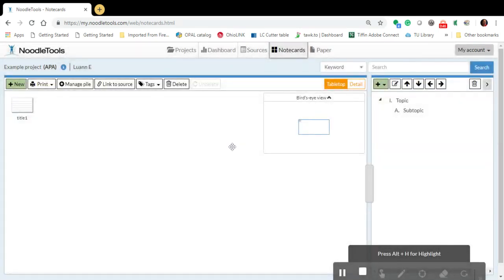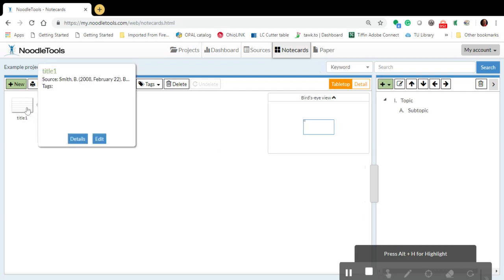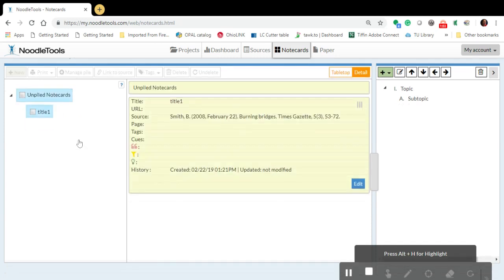Your note cards are displayed as thumbnail images in the note card pane if you are in tabletop view. If you hover over them with your mouse, some of the note card appears along with options to view details or edit. Viewing details flips your screen to detail view for that specific note card. Edit pulls up the full record.